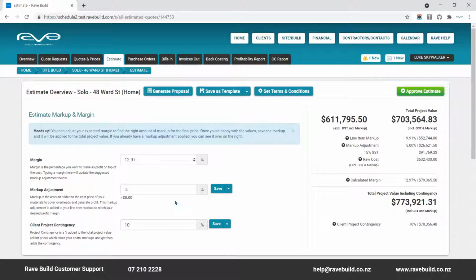You can adjust these to recalculate the project value and profitability figures to the right. And you can also add a client project contingency with the option of displaying this amount in the client's proposal. To the right, we have the total project value and a selection of other values. The total project value, including markup, excluding GST, and the total project value, including GST and markup.